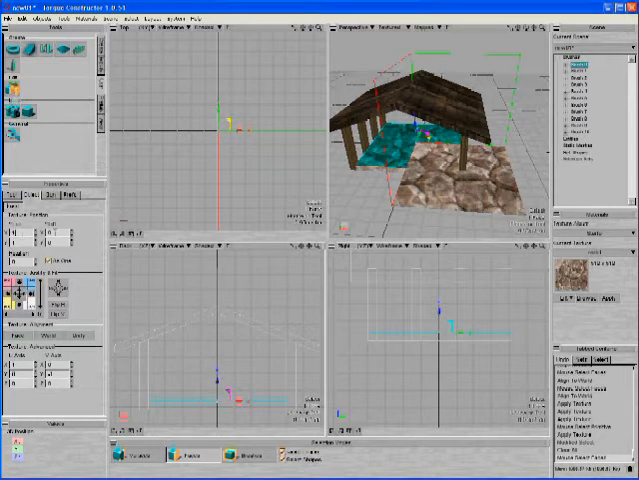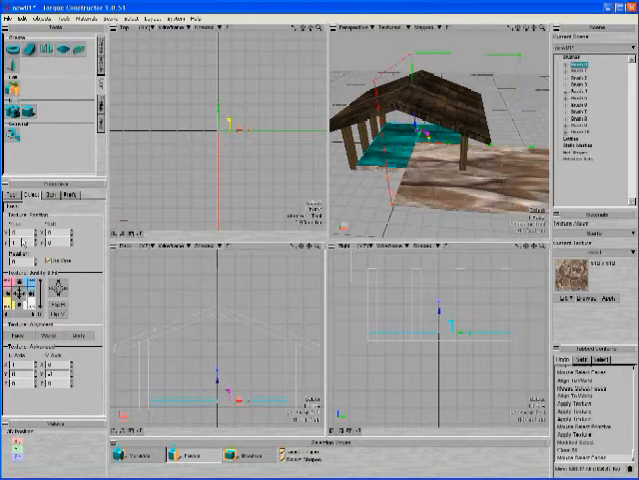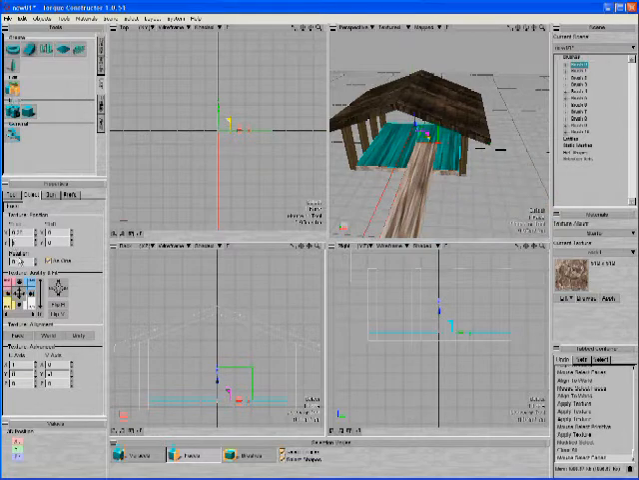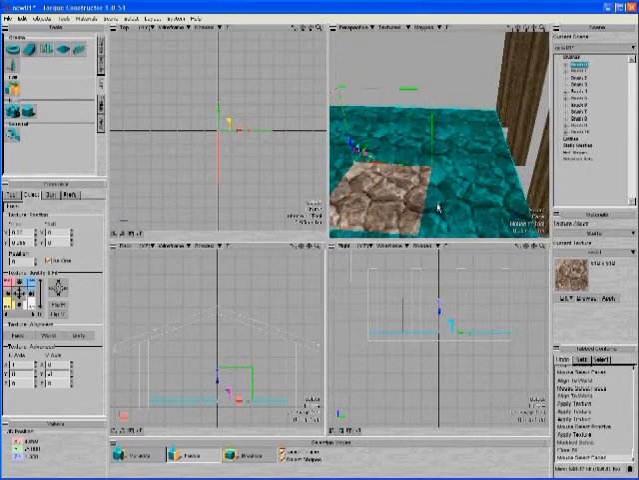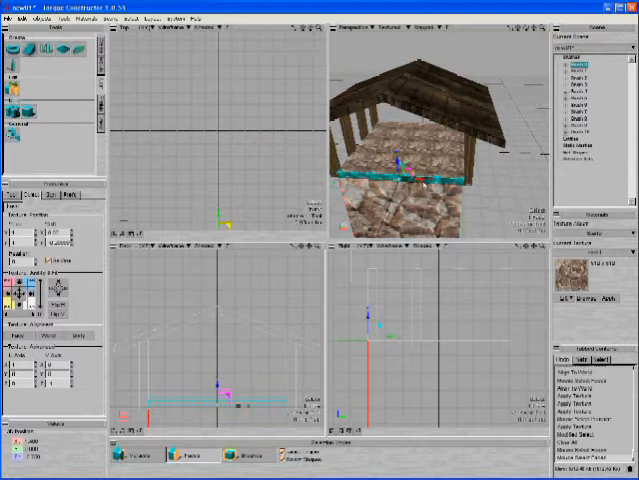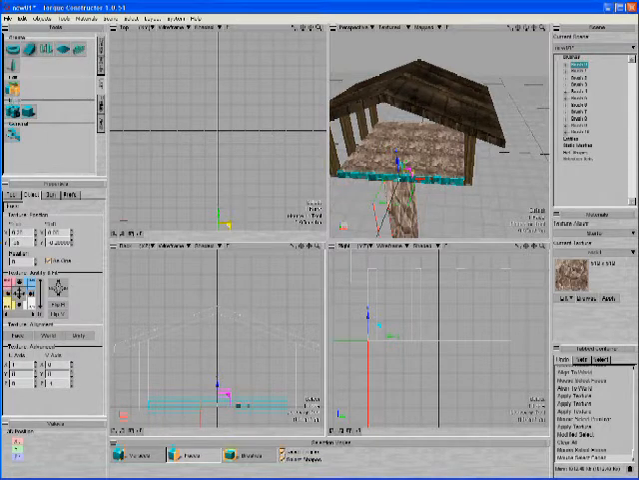Still think it's in the scale. Yeah, it is. Let's try 0.25. Not erase, but 0.25. And 0.25. There we go. See how that works? Now we have little bitty rocks. So that's how we do that. Just under scale 0.25, scale 0.25, enter.